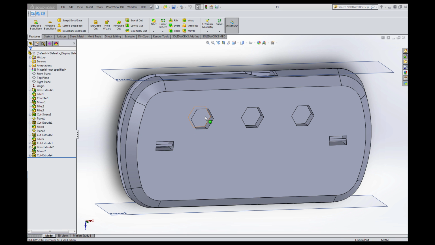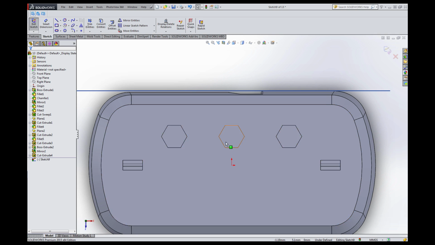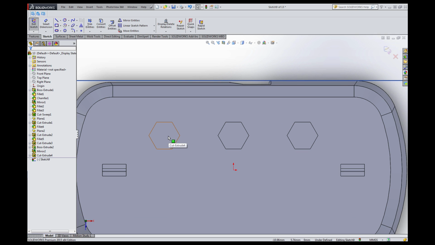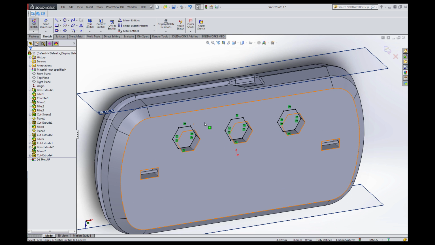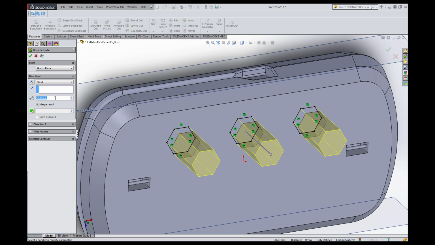Now go to this face and select sketch. Hit Ctrl 8 on your keyboard and we can start. Now hold your Ctrl key and select this face, and this face, and go to convert entities. Okay. Now I have 3 profiles that I want to extrude, so go to extrude and type here 2.3 millimeters.